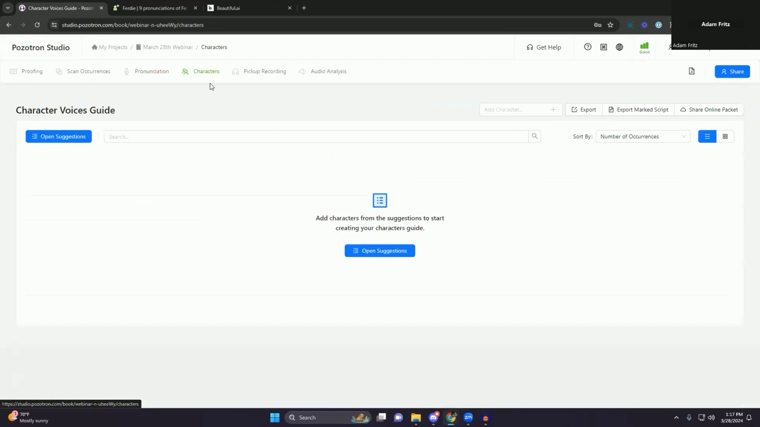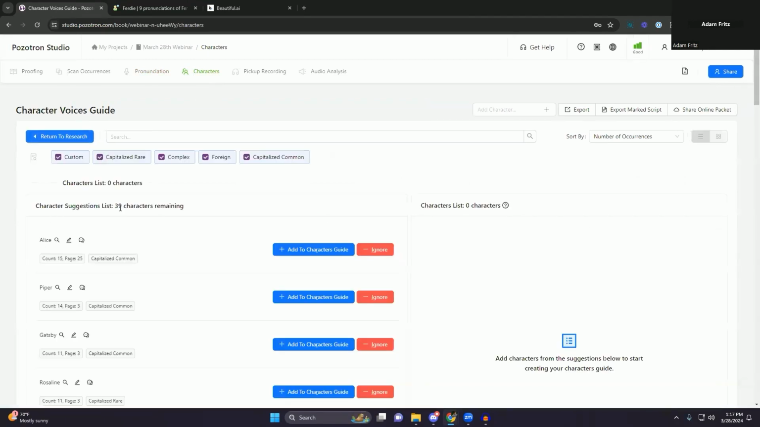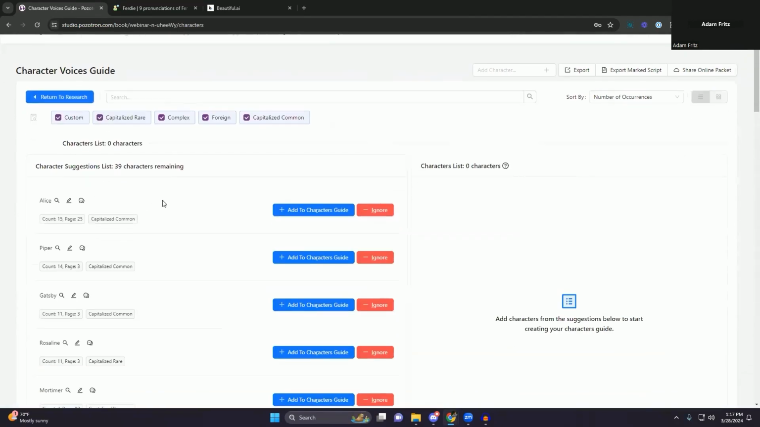The character guide works very similarly. We're going to scan the entire script for character names, though, in this case. So by hitting the Open Suggestions button, we'll see all of the names that Pozotron found here. To determine who you want to add to your list, we give you a couple of tidbits.